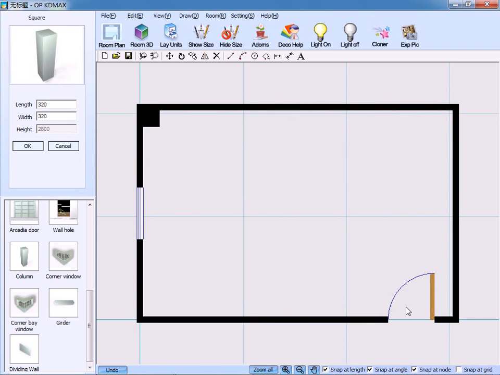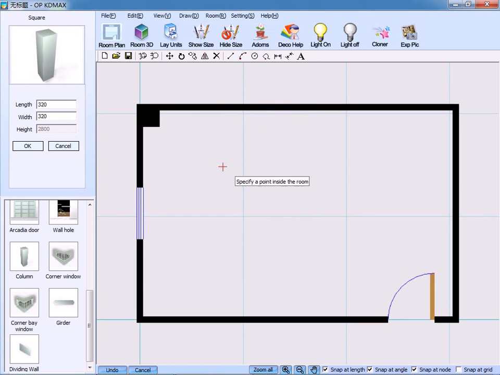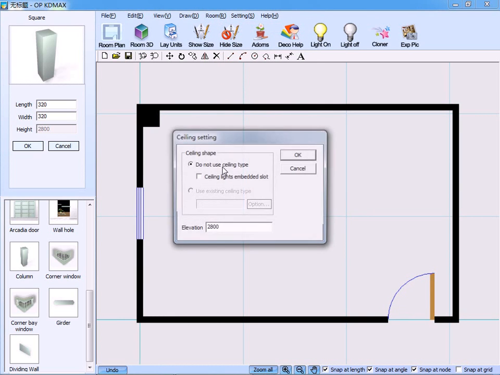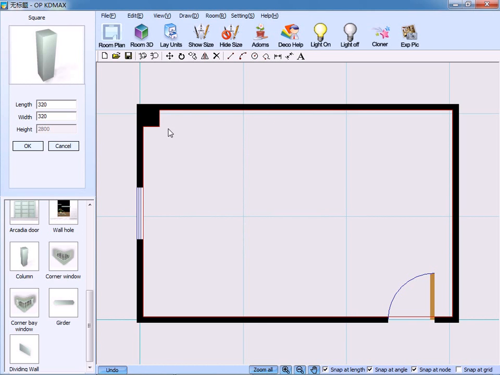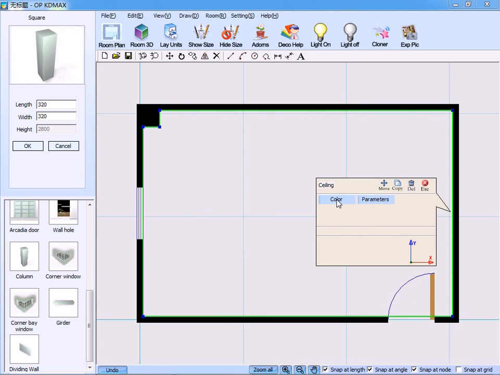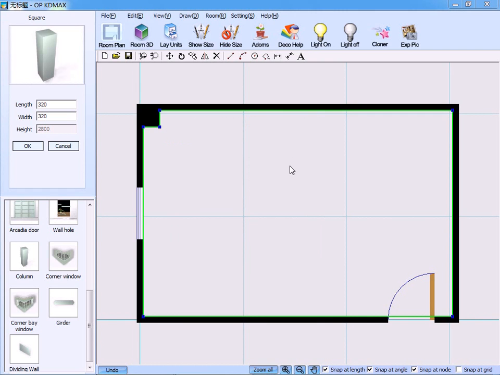After creating door, window, and column, we can design the elevation of the room. On the drop-down menu, we can see many commands here. And we click Auto Ceiling. Specify a point inside the room. In the window that pops up, set the elevation. Click OK to confirm. We could see a red line here along the walls. Click the red line. Then, click Parameter, and you can see the elevation of the room. You can also change the data of elevation here. Click OK.